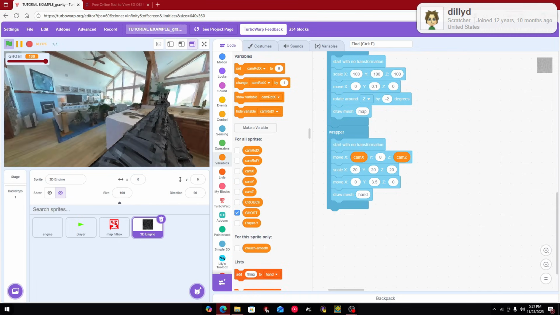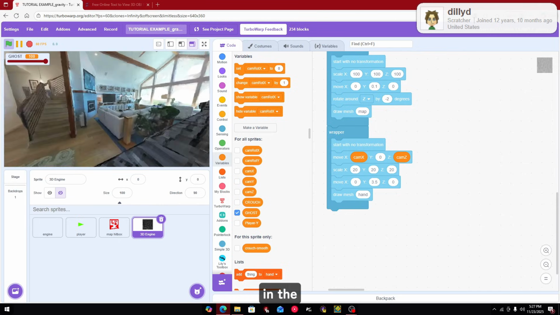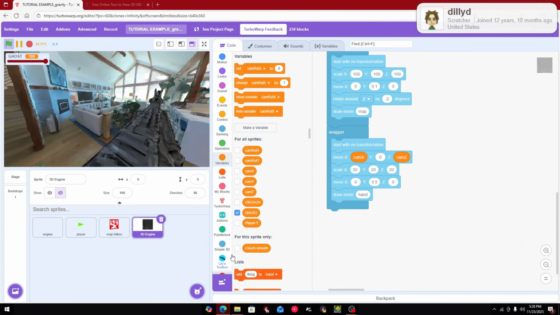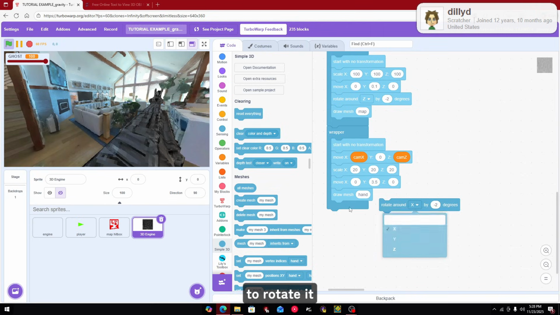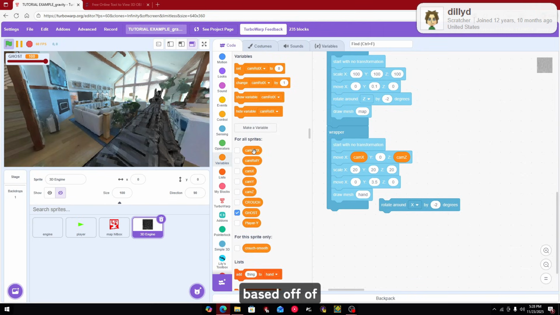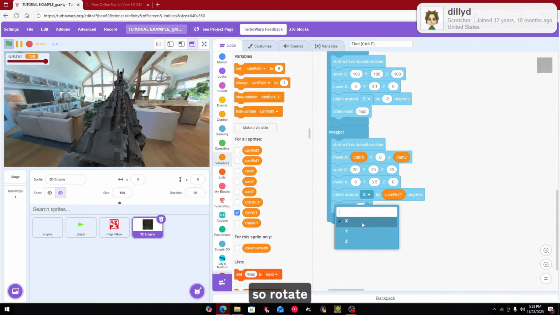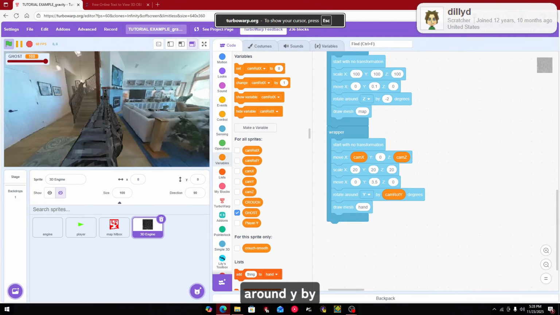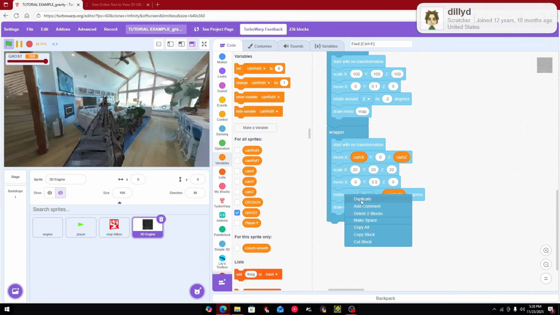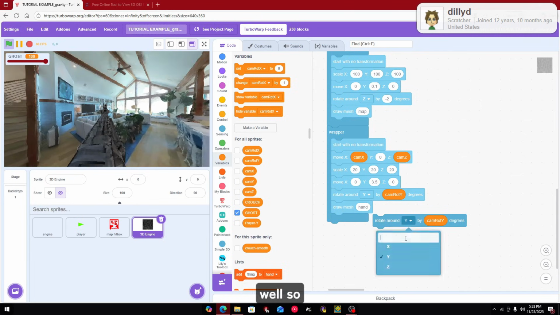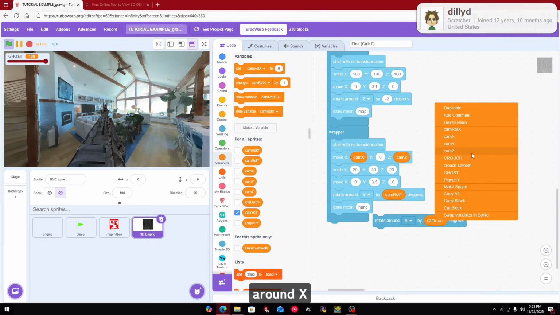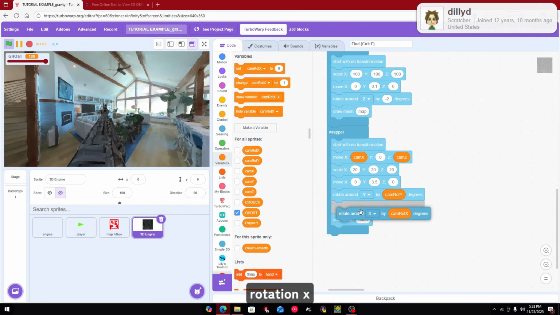But obviously, we want it to be pointing in the direction that we're looking, which means we just want to rotate it around based off of the camera direction. So rotate around Y by camera rotation Y. And then obviously when we look down, we want it to look down as well. So rotate around X by camera rotation X.